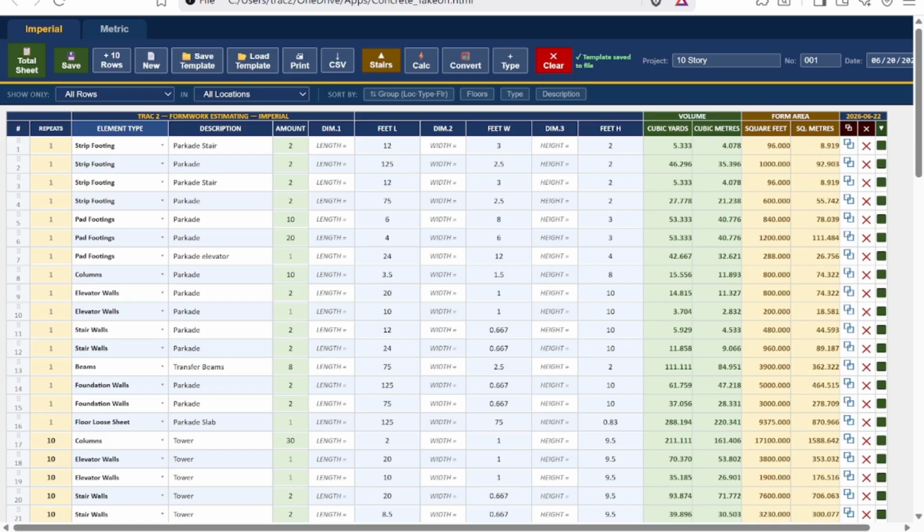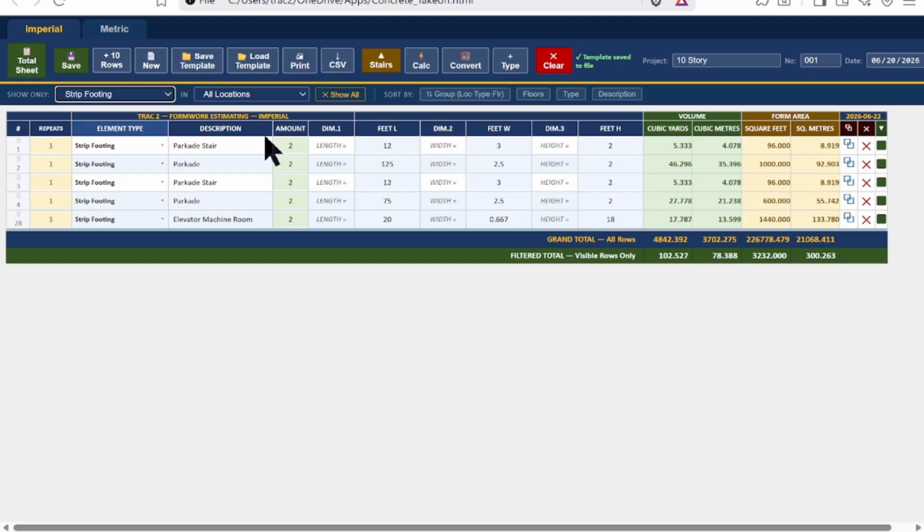Before we get into it, here's a quick word on what this is. The TRAC 2 Concrete Takeoff is a standalone program. It runs entirely in your web browser. There's nothing to install, and it's not tied to Excel or any spreadsheet program. You don't need Excel, and you don't need an internet connection. It even works completely offline. Everything you enter is saved right here in the program, on your own computer.